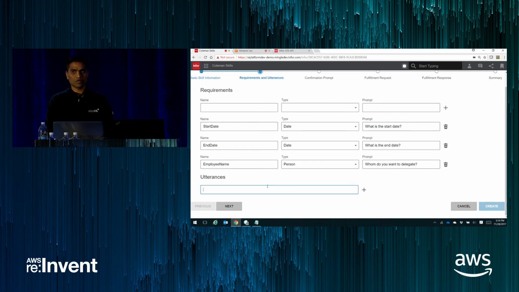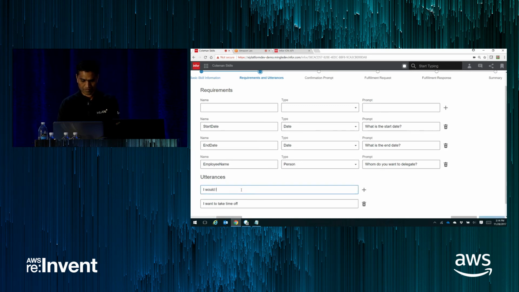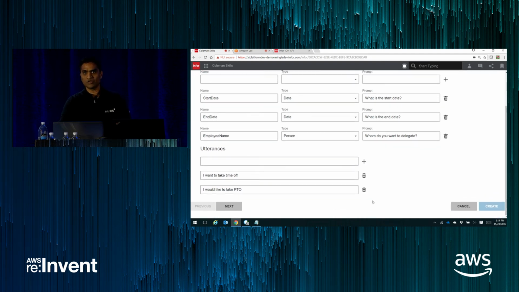Now we need to submit some utterances. So I'll say, I'll just enter 2 of them, as Harshal mentioned. It's optimal to enter about 15 of them, and after that the system starts learning and adapts. So the first half is the requirements, and the second one is utterances that you want to use. And you can use these placeholders as well in this.